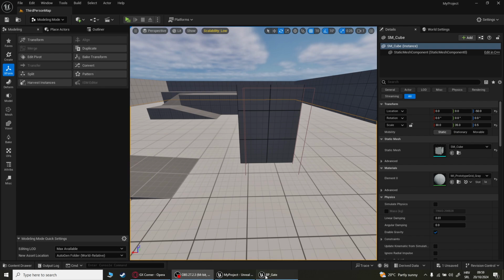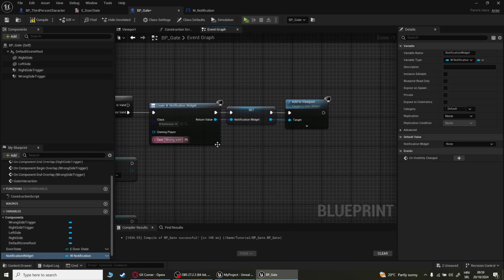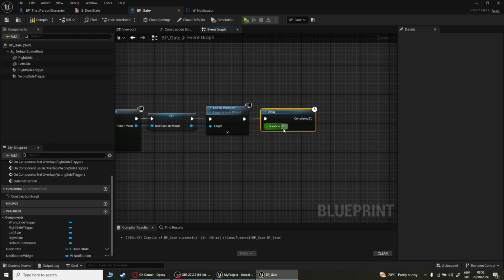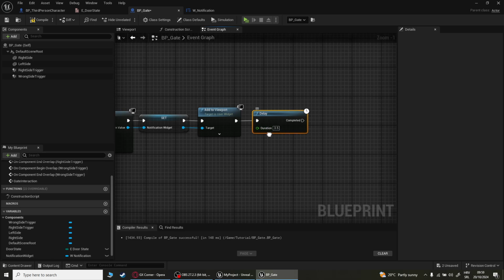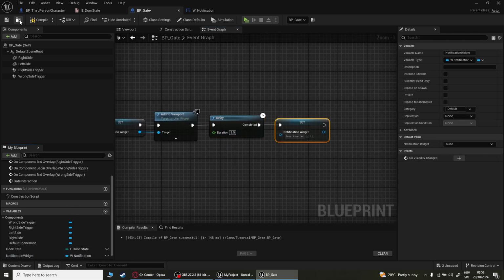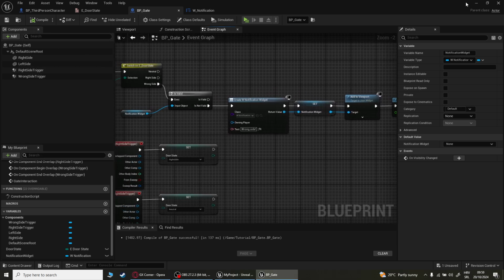So I guess we can do it like this, and go to the wrong side is not valid, and then just delay for the length of the animation, which is 3.5 seconds, and after completed, we're gonna set the notification widget to nothing. I don't know why it's not doing it automatically, but now it should work.